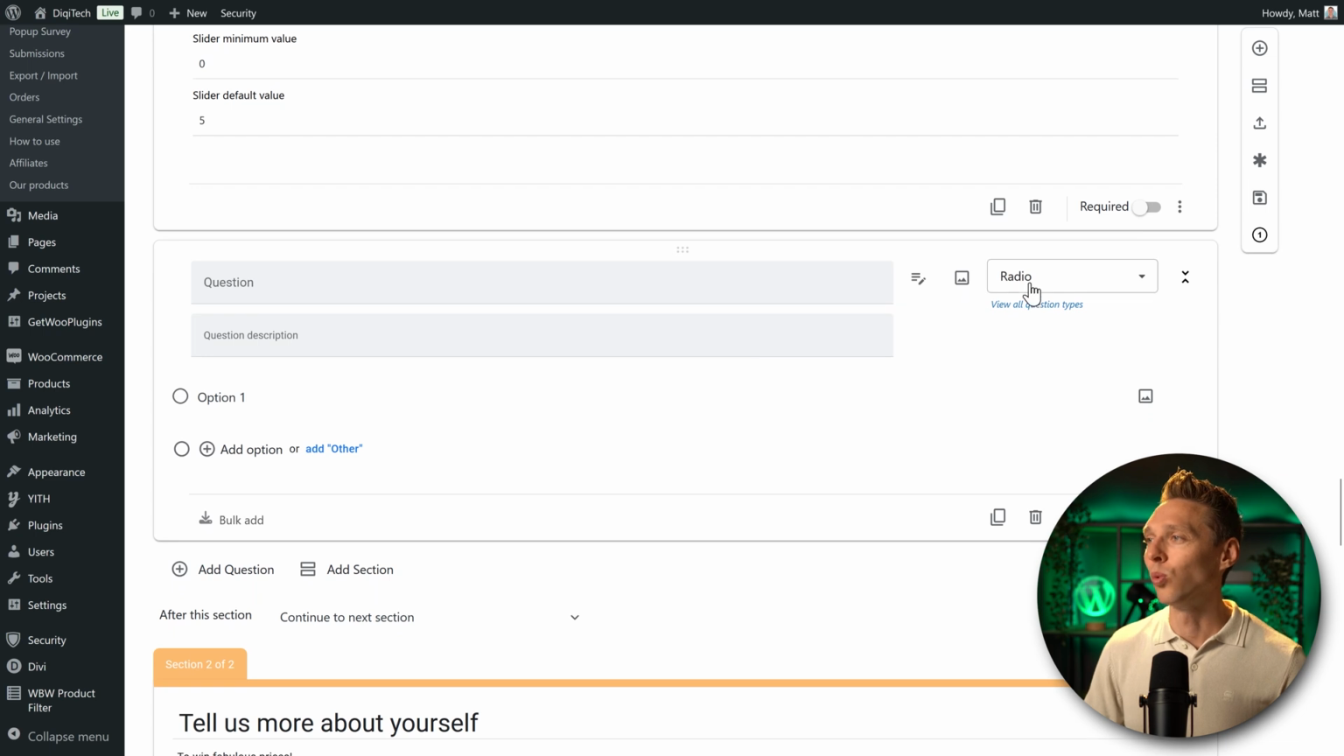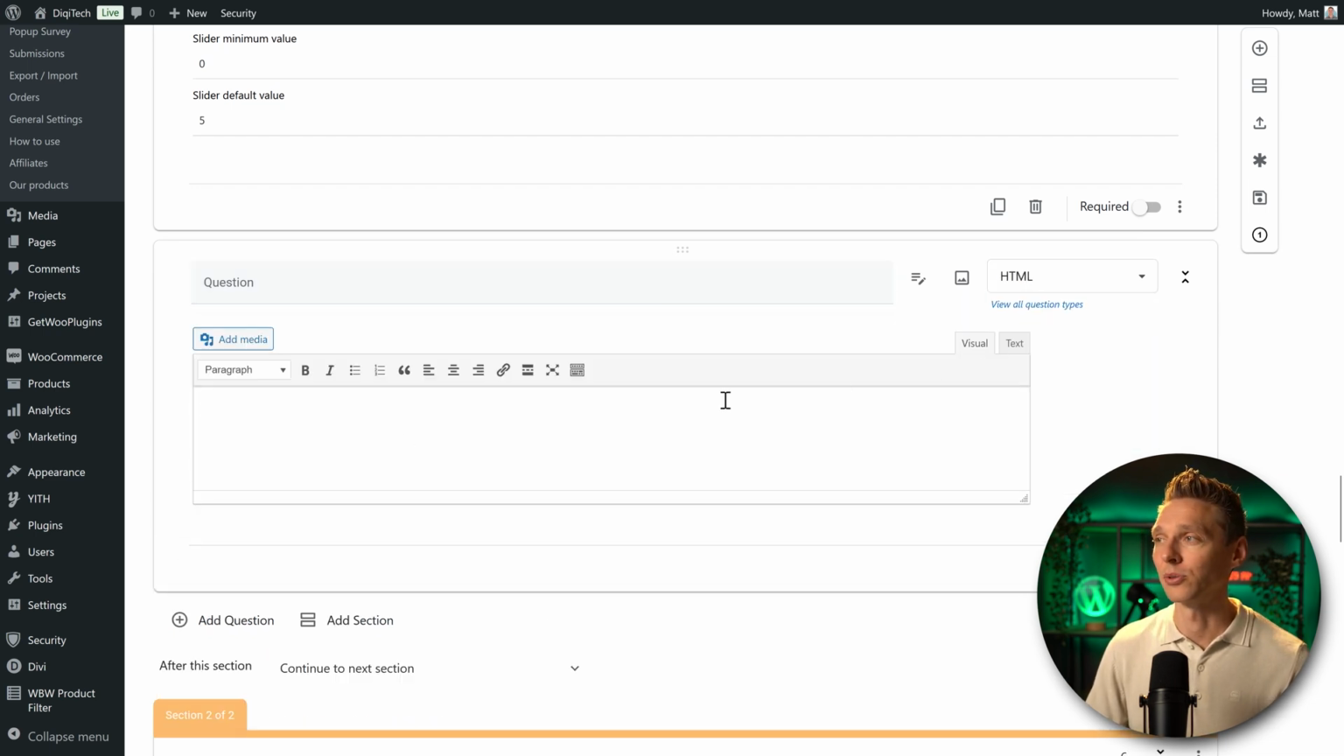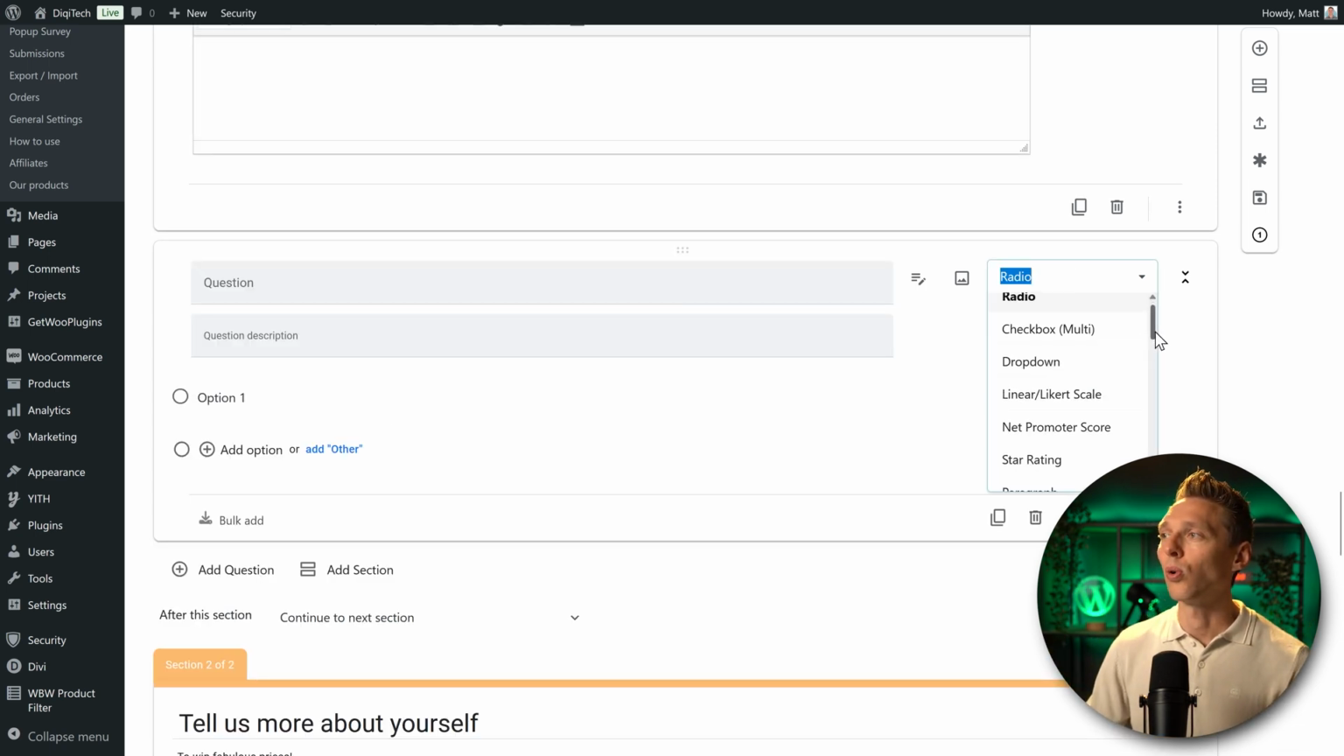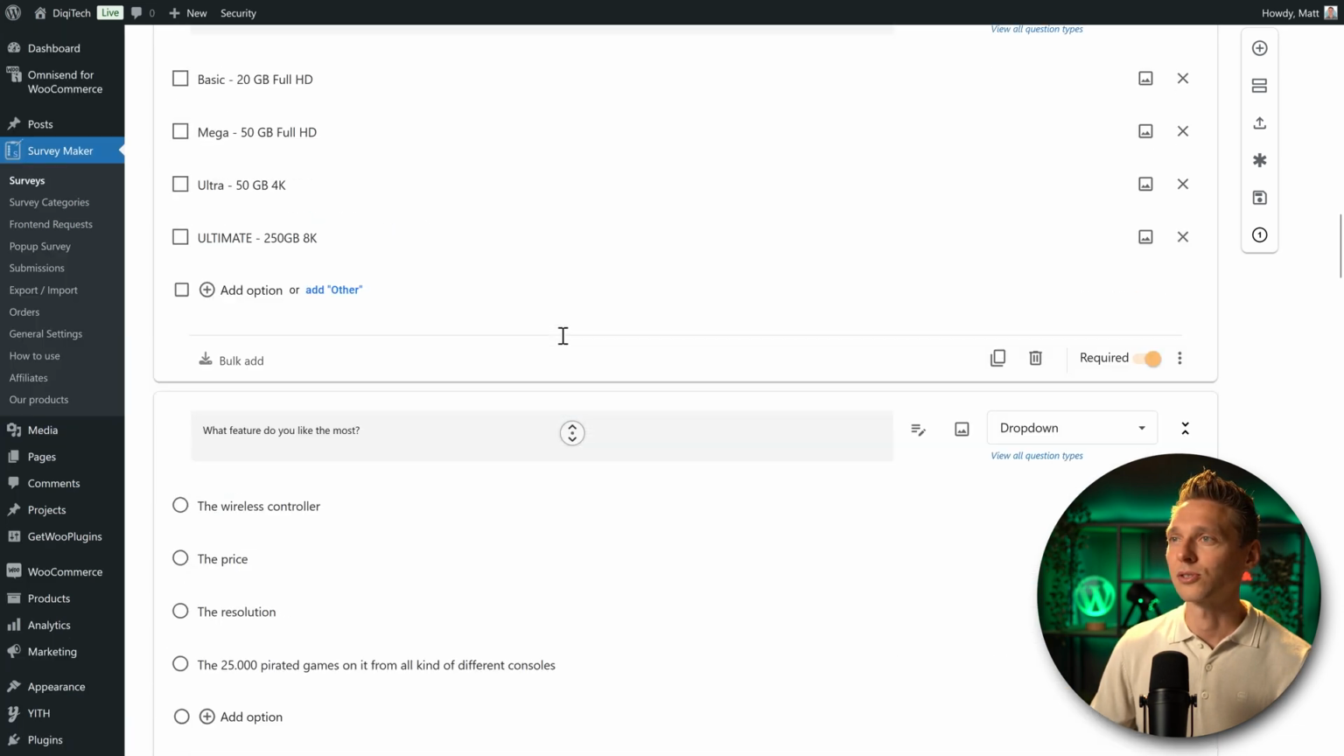Let me just add in one more. It's the HTML field. In this HTML field you can add in everything you want and you can mark it up with HTML. Logical, very nice. Then we've talked about all these different kind of questions, which are really great. Alright, then we scroll all the way up.